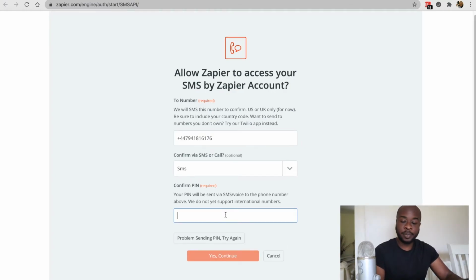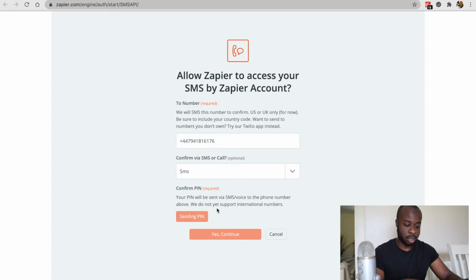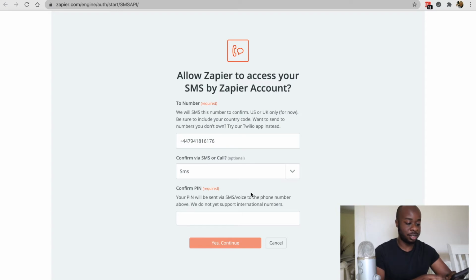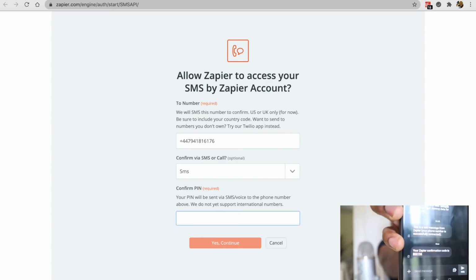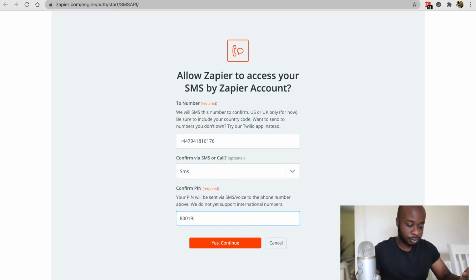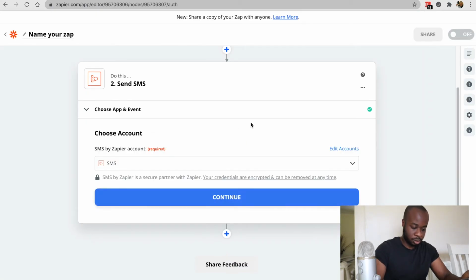Okay, so we need to type in our phone number. You do need to remember to type in your area code as well. And then you just select whatever option you want. So it's currently sending me the PIN, and I'm just going to wait for that to arrive. And that has just arrived. When that arrives, it just arrives as a text message. So you just type in that PIN, and we'll click on continue.